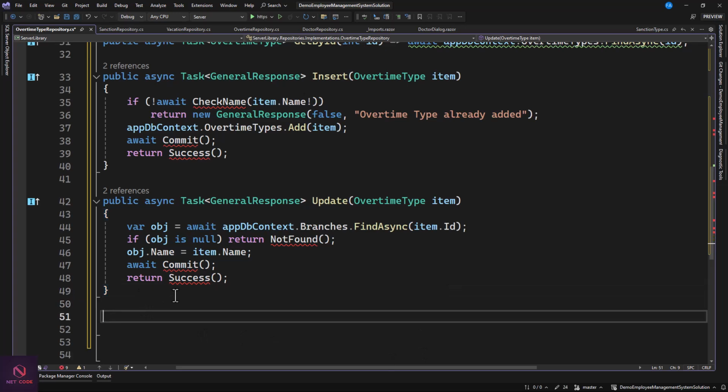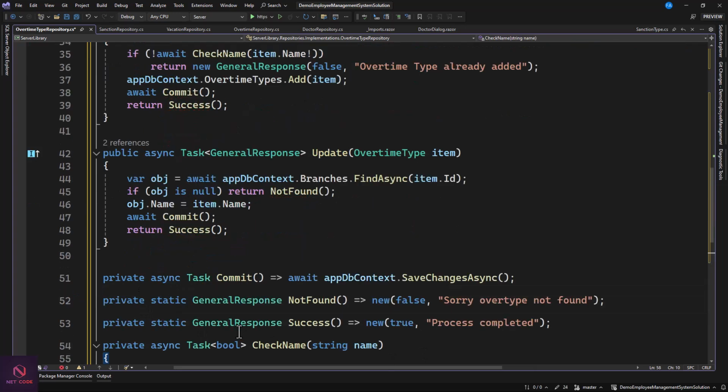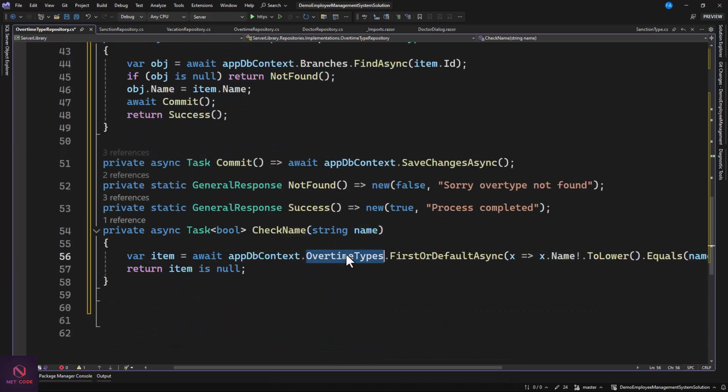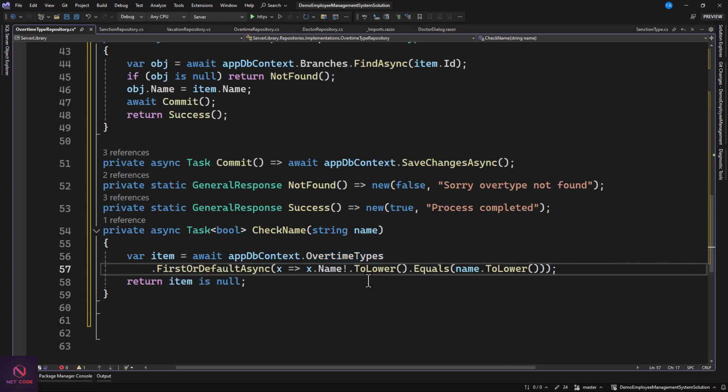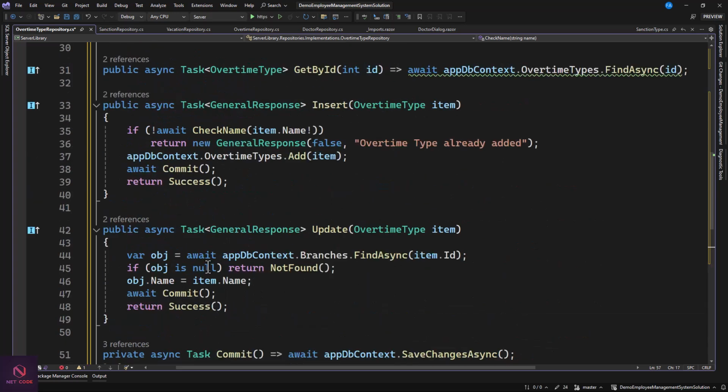So we can create all of this down here. You can see we have check name. It takes in the name, and now we're checking from the database if it is found. So let me just put this in the next line. If the name is equal to this, then return item is now true. In case it is found, then you're going to return false. So that's what we are using here. If it is null, return not found. That is, it is not found, and you want to update it.